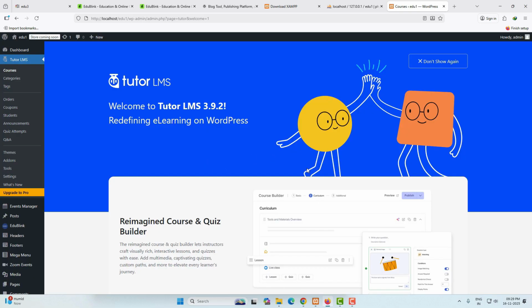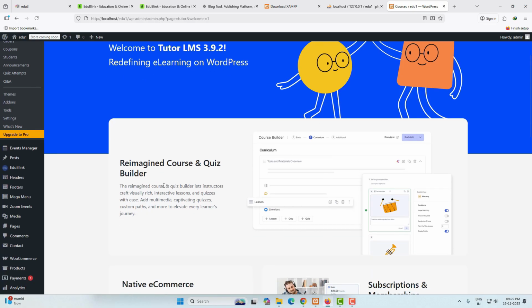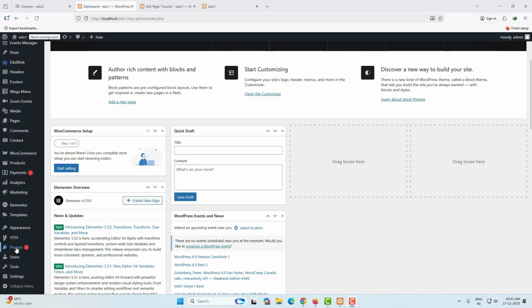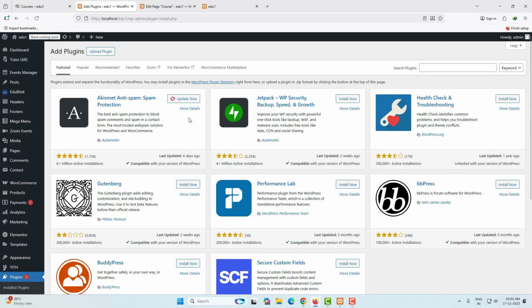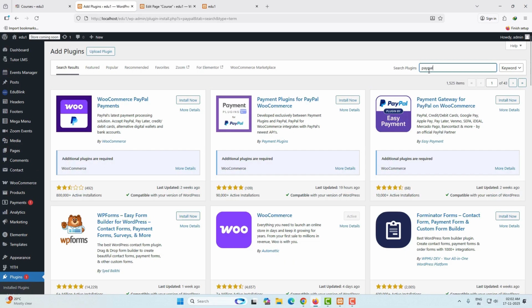So next I have to set up WooCommerce, and before that let me install some more plugins, because I want to install the payment gateway plugins for WooCommerce also. So for adding a new plugin, hover on the plugins, and after that I have to click on the add plugin option. Let me search for PayPal. So here I need this one, payments plugin for PayPal WooCommerce. Click on install now. After installing I have to activate that also. Click on the activate option.